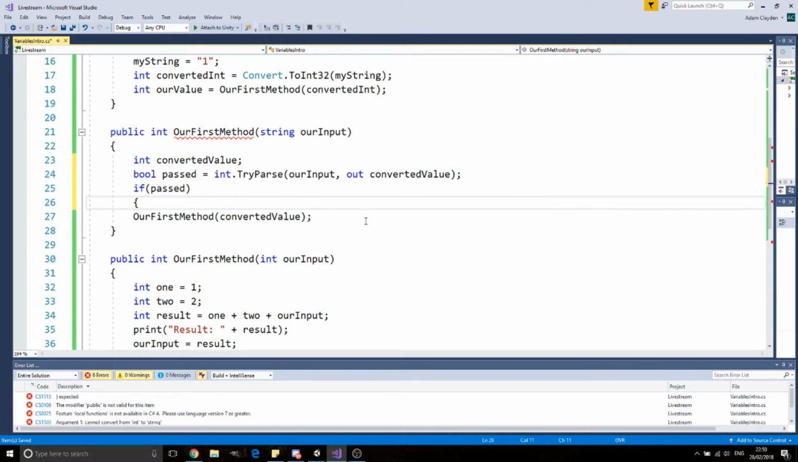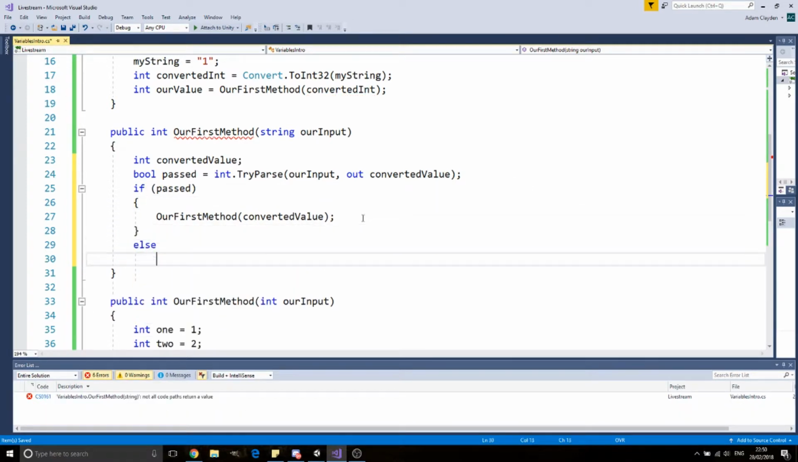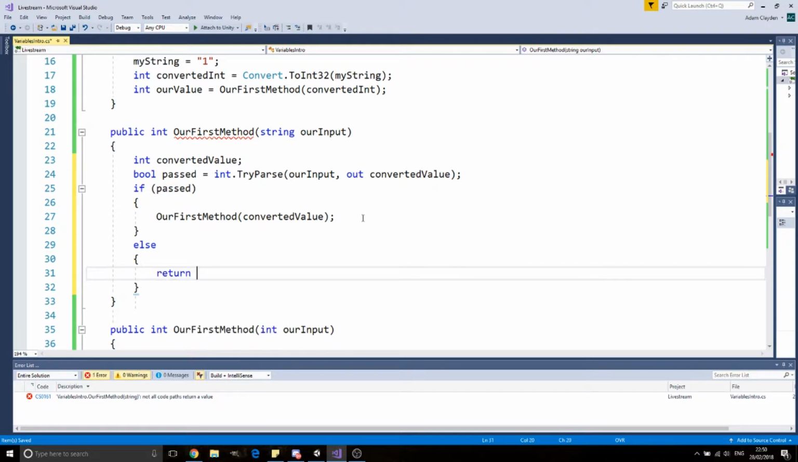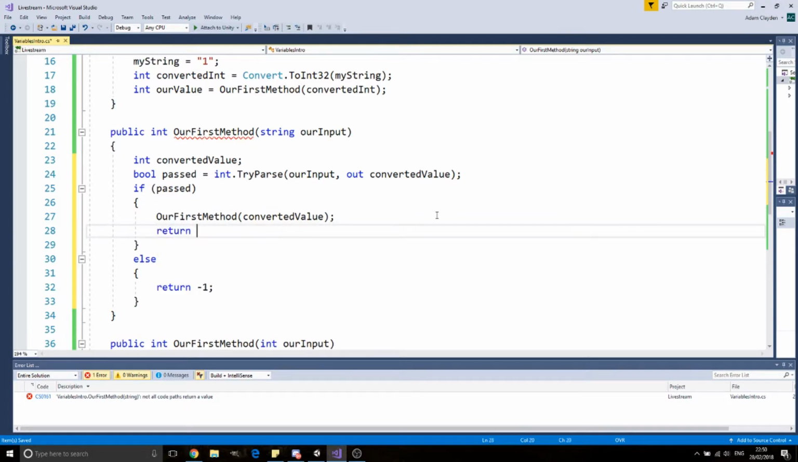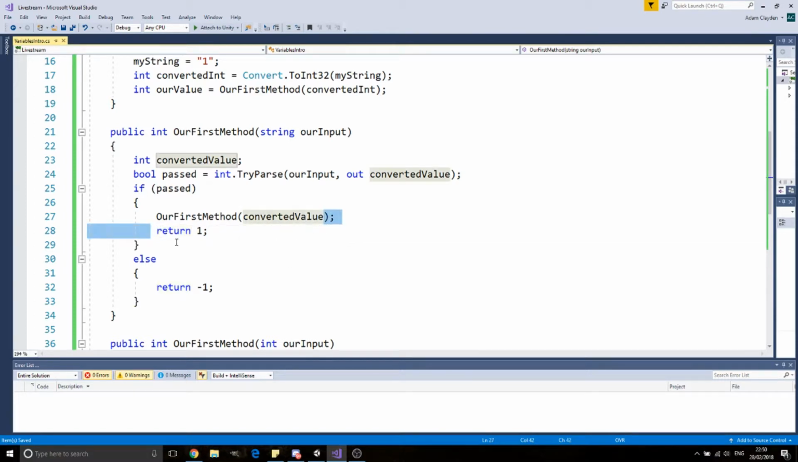Go into here and do this. Otherwise, we can return -1, denoting that we haven't actually passed, we failed. And then here we can do return 1, and then it's all good. So one's saying, happy days, we converted our value. But if not, we failed. Go back and say, oh, fatal error occurred.